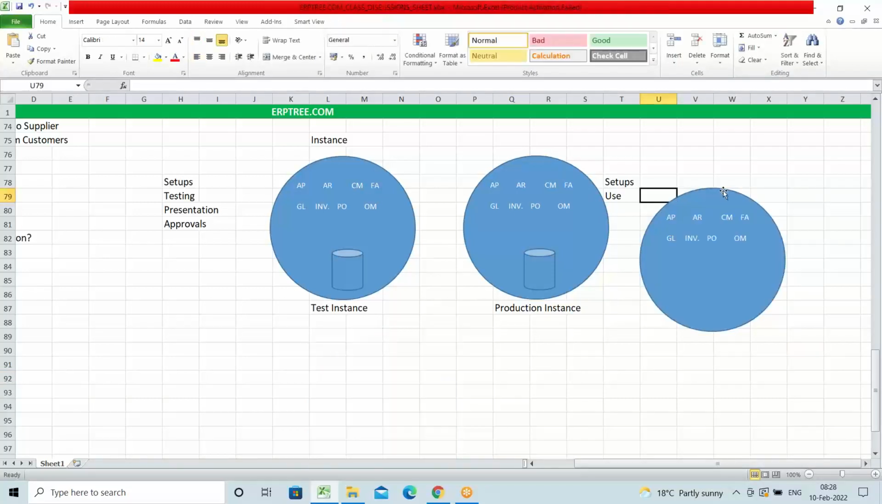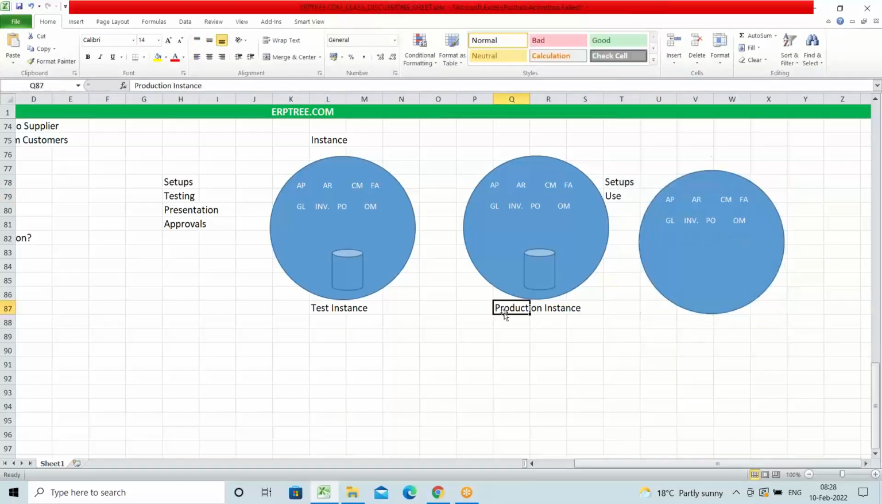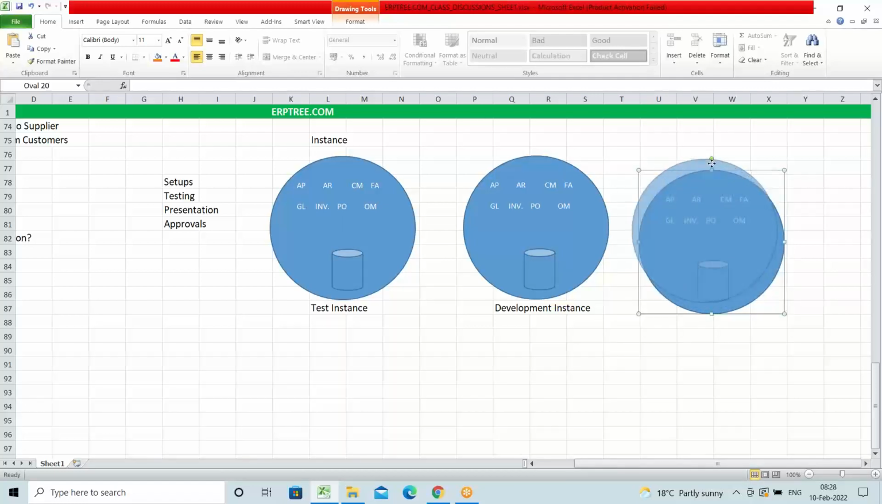That instance we call as development instance. Now let's call this a production. So this you can call as a production.